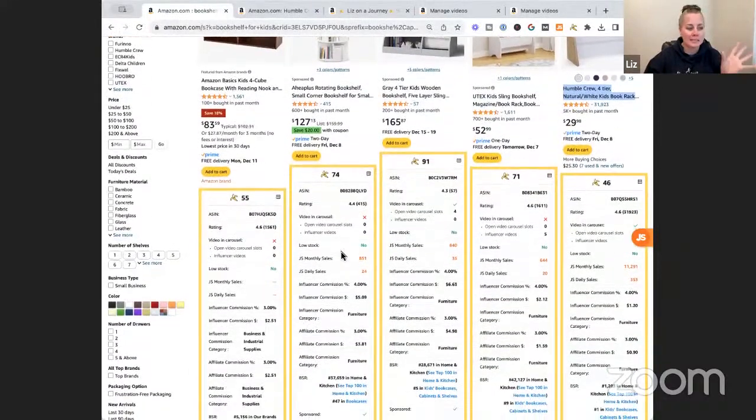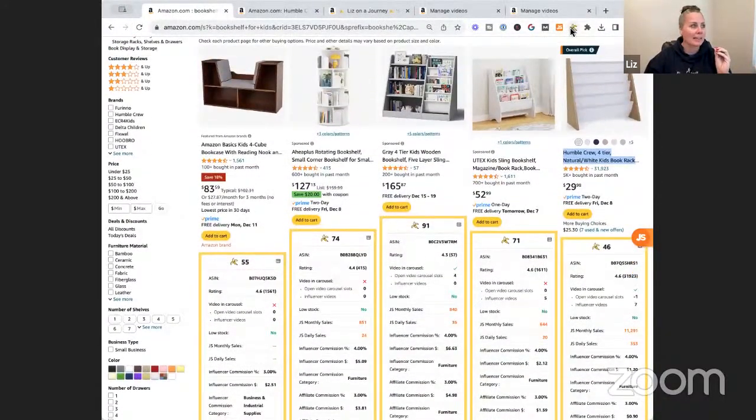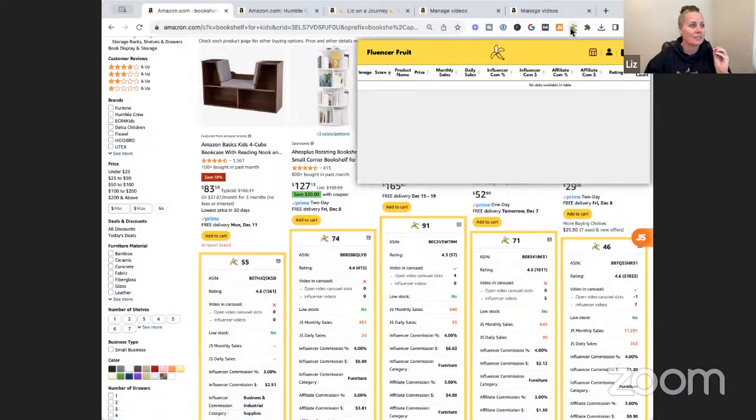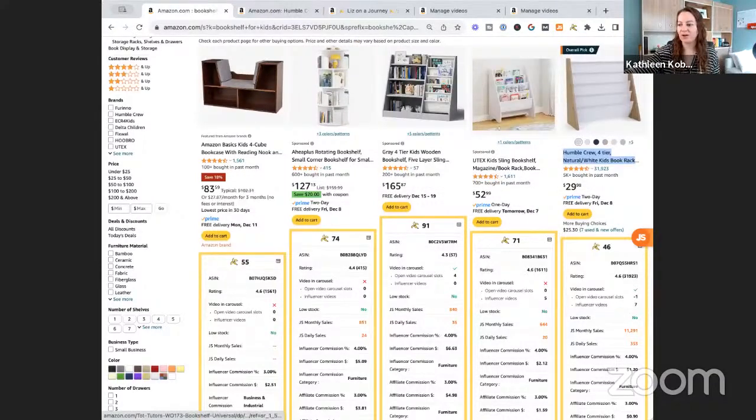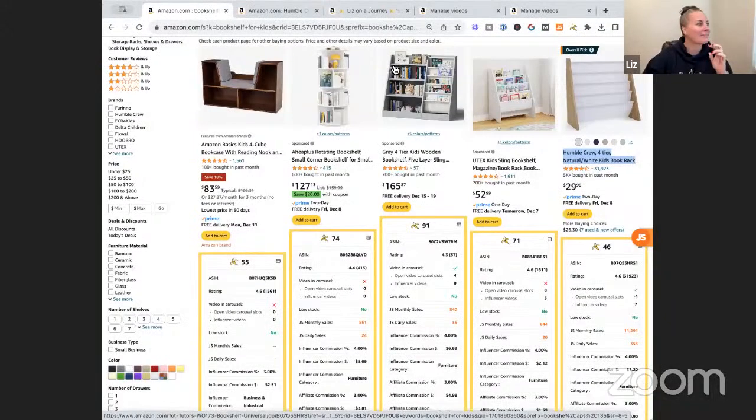But anywhere you see this in my screen share today, and I'm just going to make sure, Kathleen, can you see the drop down? Yes, I can. Okay, perfect. Sometimes Zoom is funny about that.